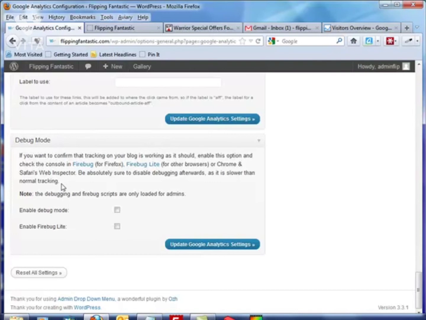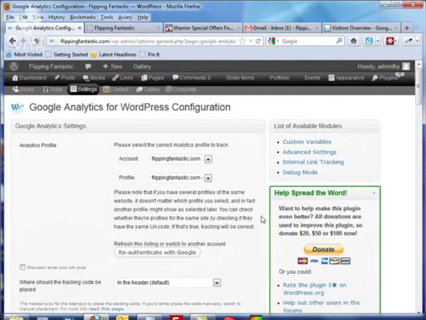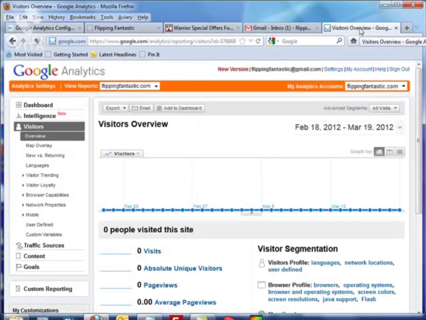If you want to confirm that your tracking is working, enable this option, and then check Firebug if you use Firefox, and work with the debug mode. Very slick. I'm going to show you then how to get your information.